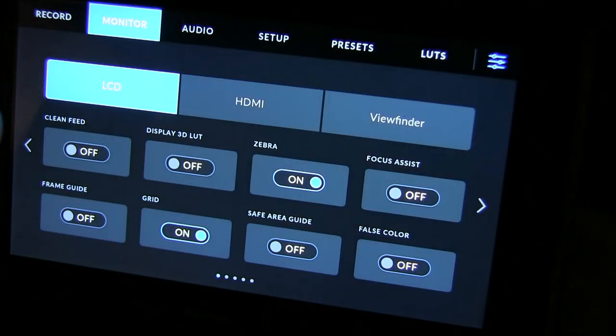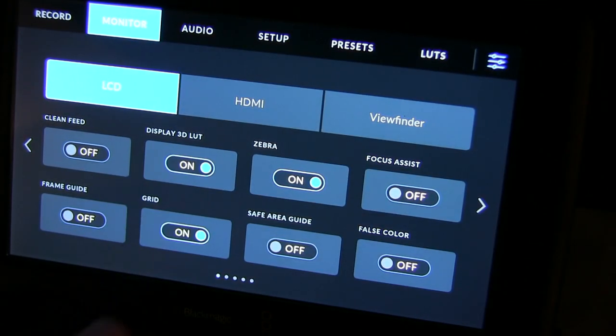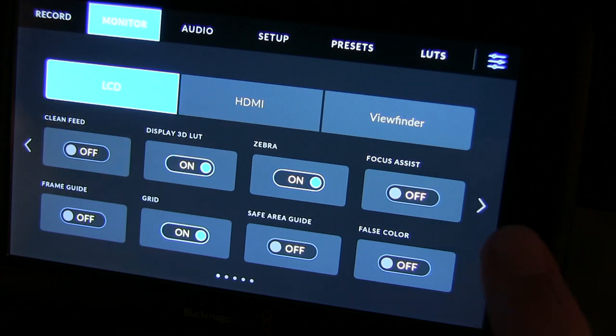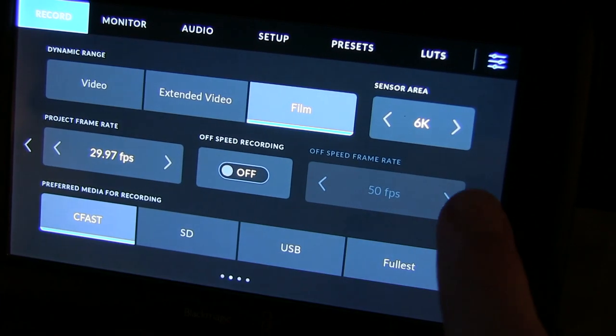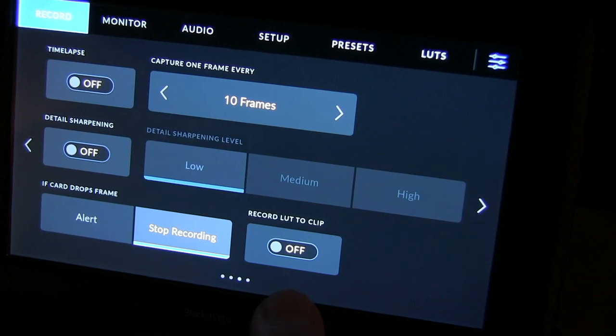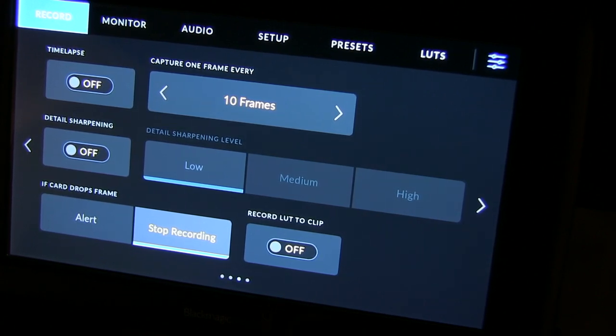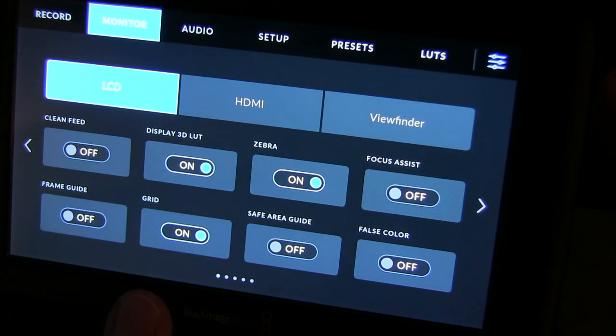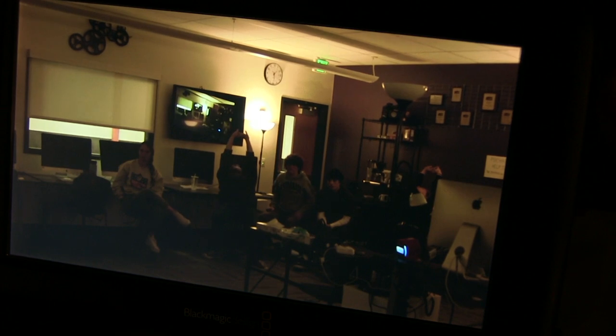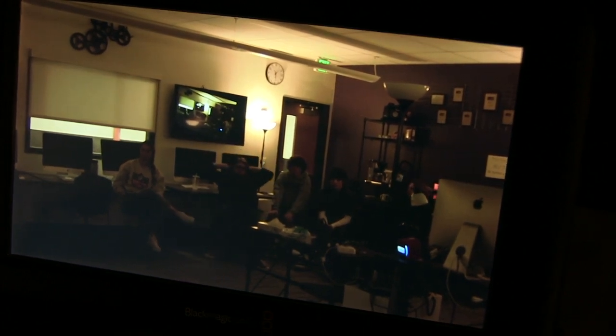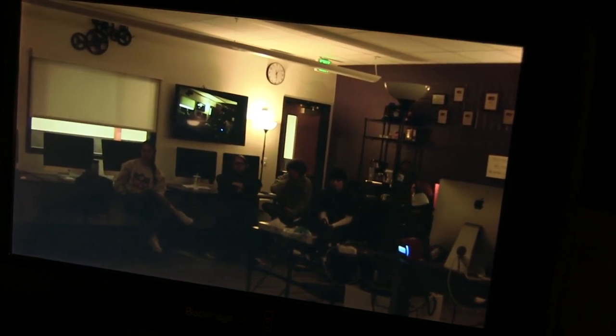That's where you want to go to monitor, and now we turn on display 3D LUT. This is the same for the other one, record. We just never want to have record LUT to clip on for the most part, unless you have a very specific reason, but pretty much always have that off. So now on our monitor, display 3D LUT is on. Let's see what it looks like. We're recording in log, but we're viewing it as video. That's what we want to have.